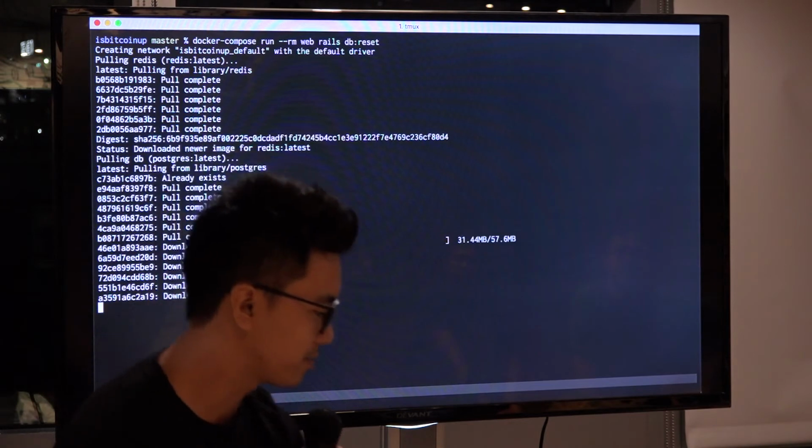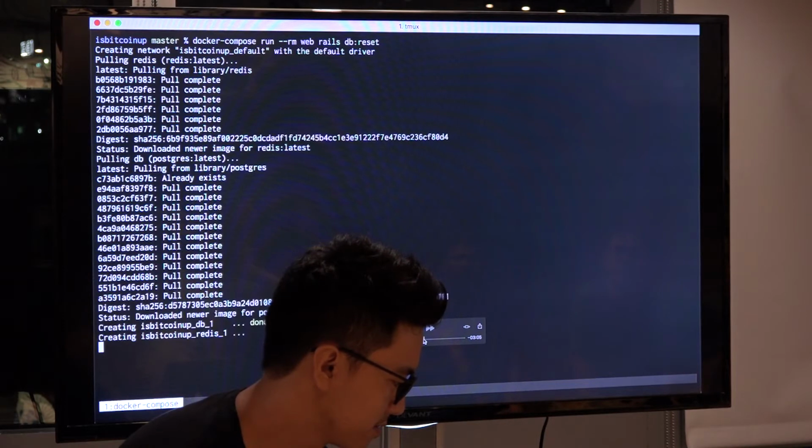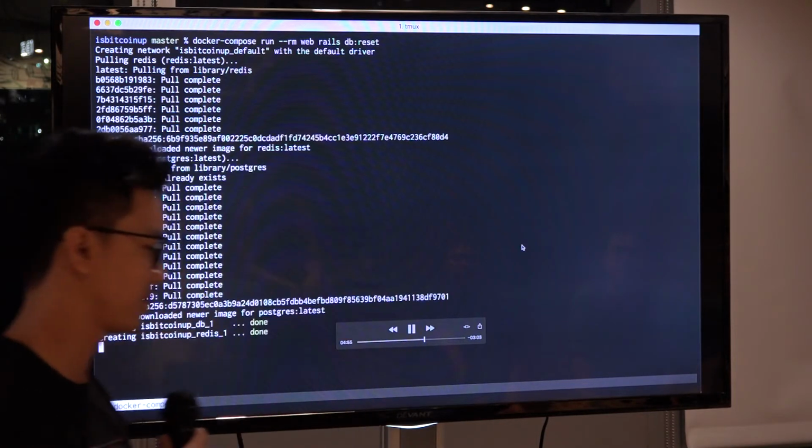Yeah, so this time it's pulling the Postgres. Okay.